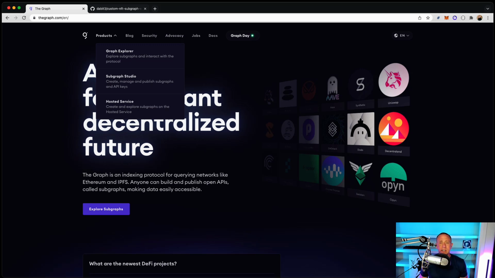The hosted service is a centralized version of the graph, and the Subgraph Studio is how you deploy to the decentralized network. Because we're going to be building an NFT API, and on the day of this video we don't yet have support for IPFS in the decentralized network, we're going to be choosing the hosted service.